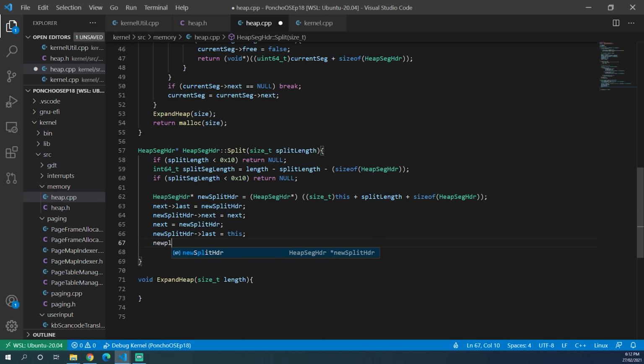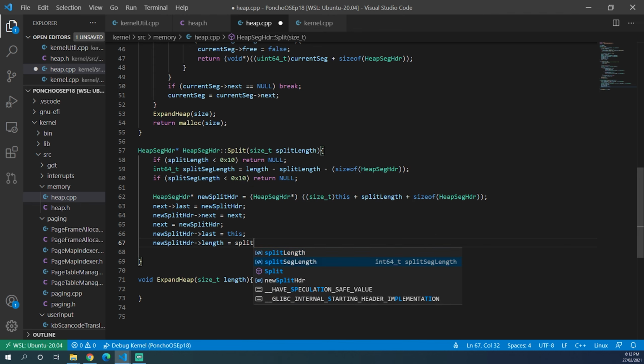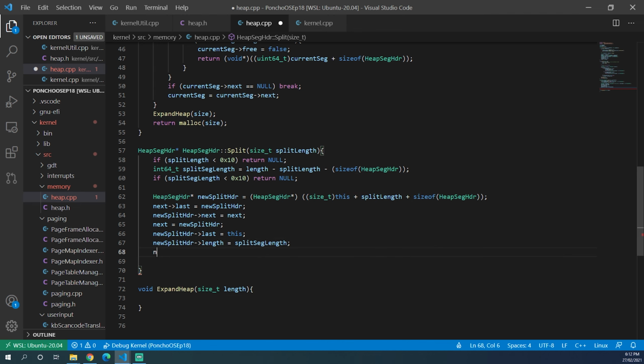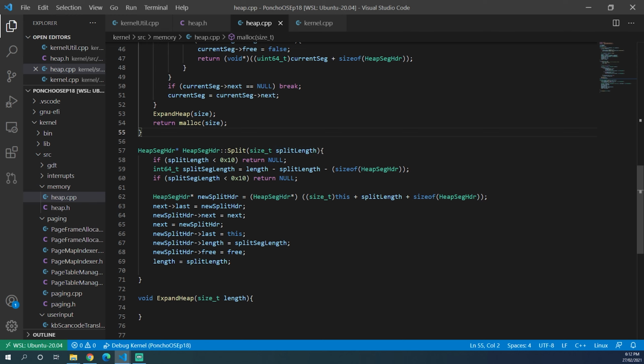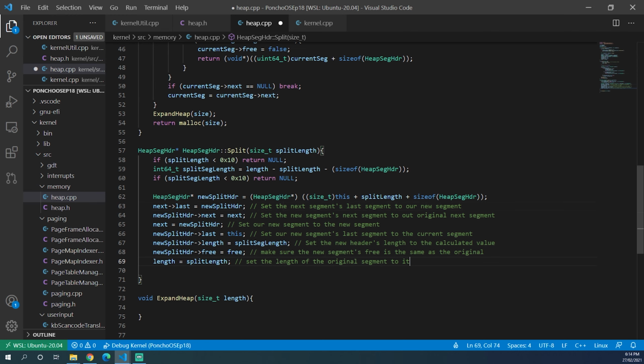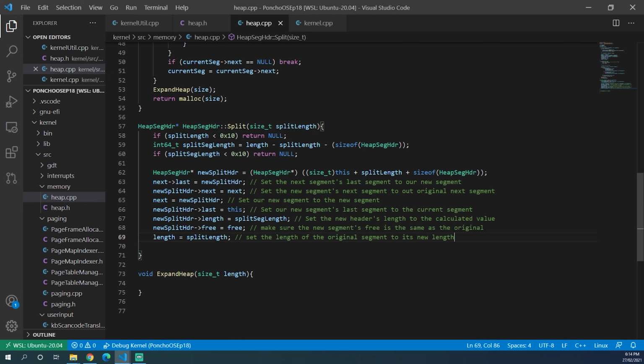We need to set the new split header's length to the split segment length, and we need to set the new split header's free boolean to the current free boolean. Now we need to set the length of the current header to the split length, which is the one that we passed in at the start of the function. So just to comment those out, we need to set to its new length. So we're moving around a lot of values there, but we're just making sure that all of the blocks in the heap correspond to each other correctly.